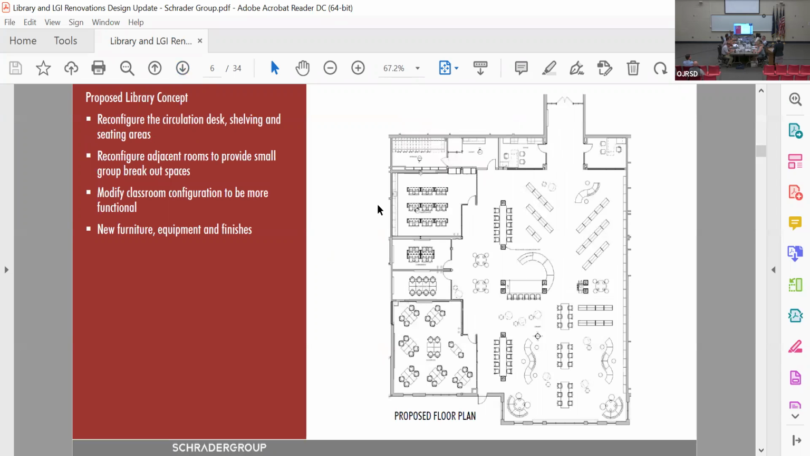One of the things you'll notice is that the furniture configuration shown in this plan is much different than it exists now. The furniture that you see is going to be part of what we call a furniture, fixtures, and equipment package. That's part of a separate contract other than what the contractors actually bid. That furniture will be able to be moved around. It's going to be on casters so that the library shelving, the chairs, the tables, everything can move around. So that configuration can change depending on how the librarian wants to set it up.